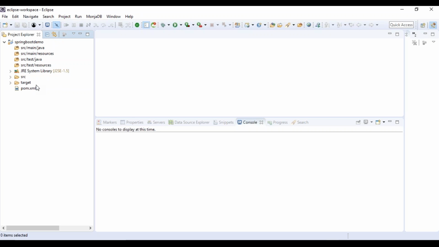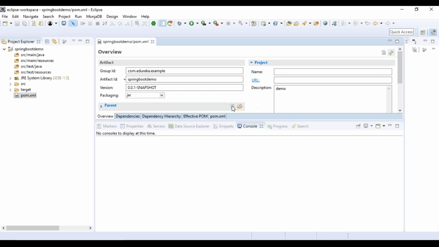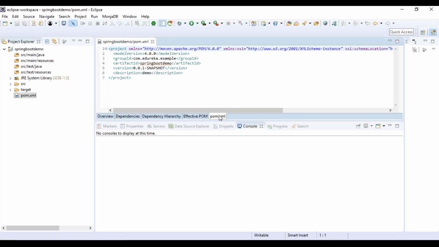Now, coming to the folders, let me brief you a little about every folder. The source main Java folder consists of the source code of your project. The source test Java folder consists of the unit tests or the integration tests. Now, if you open the pom.xml file, you would see that it has the group ID, artifact ID, version, and the description that we just entered.